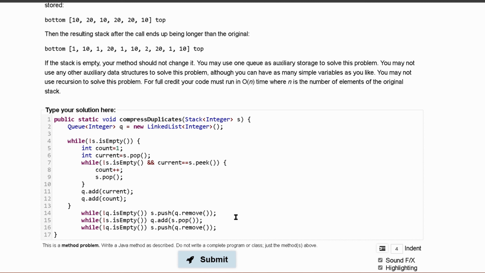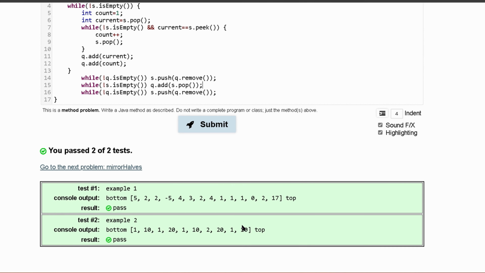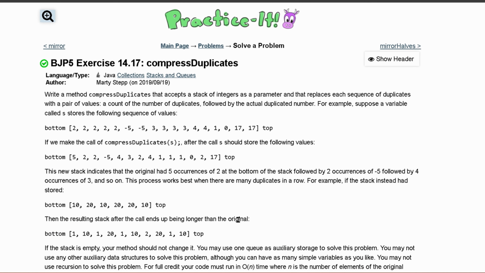Hopefully that helped you understand this problem a little bit. That's going to pass 2 out of 2 tests for mirror halves, exercise 14.17 compressDuplicates.